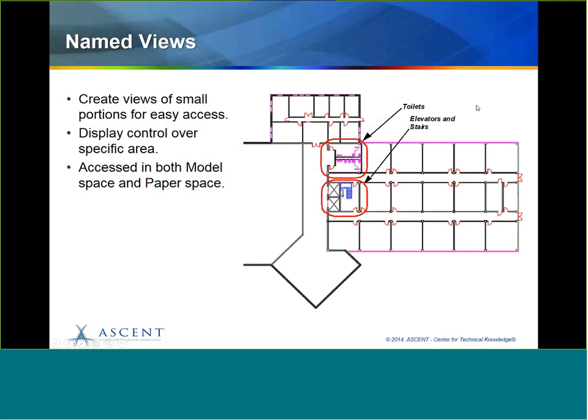So what are named views? Named views are areas of drawing that are stored under specific names. So while working on a large complex drawing, you might want to break it into views that can be readily accessed in both model space as well as in paper space. As mentioned, separate areas of drawing are saved with specific names, and they come in handy when you need to work on those specific areas.